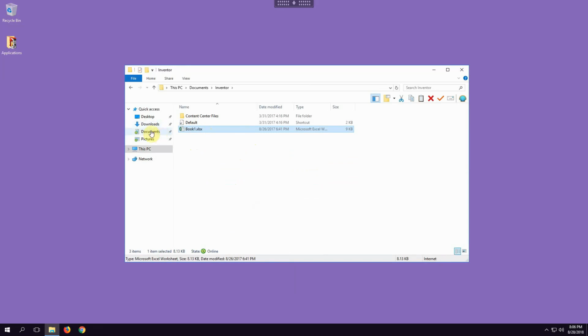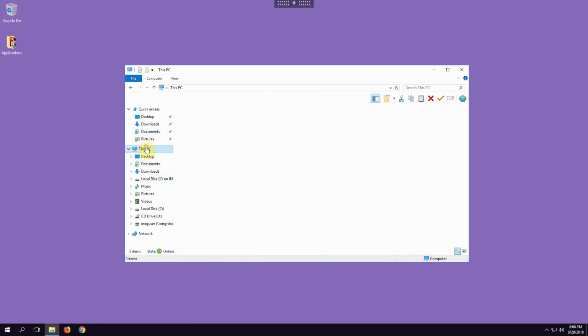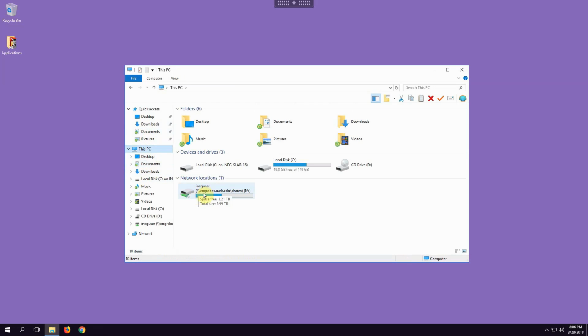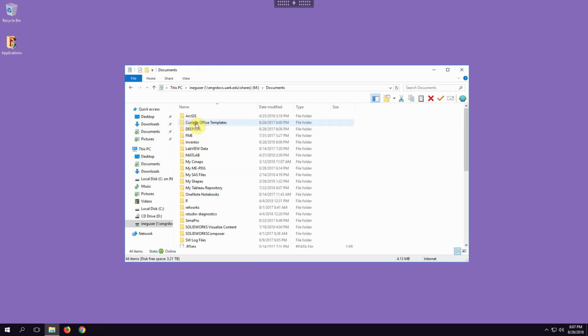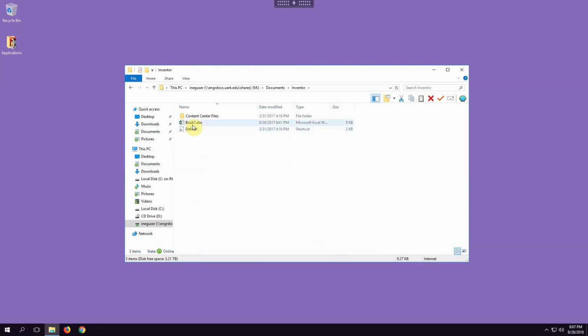The Documents folder is actually connected to your computer twice. It's connected here at Documents, and it's also connected as the M drive. If you notice here, we have ingerdocs.uark.edu shares. This is the College of Engineering's document server. Every person who uses the College of Engineering Computer Lab has their own special drive on that server. And when you click on that, you'll notice that there's a folder called Documents. And I believe I saved the Book 1 spreadsheet in the Inventor folder. And there it is. So the M drive is an excellent place for you to save your stuff.